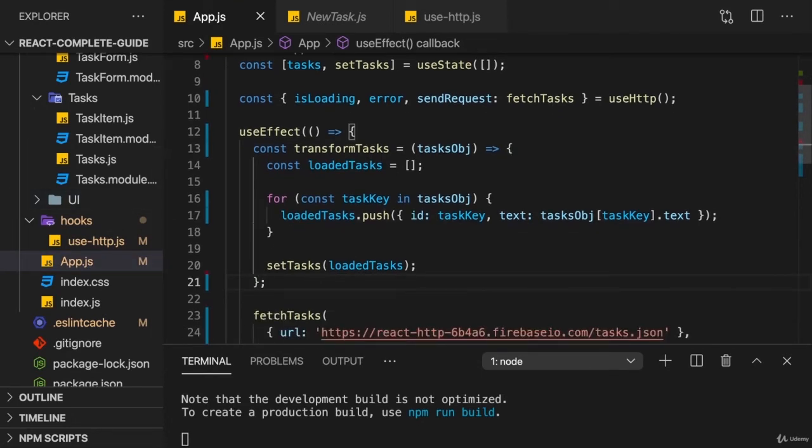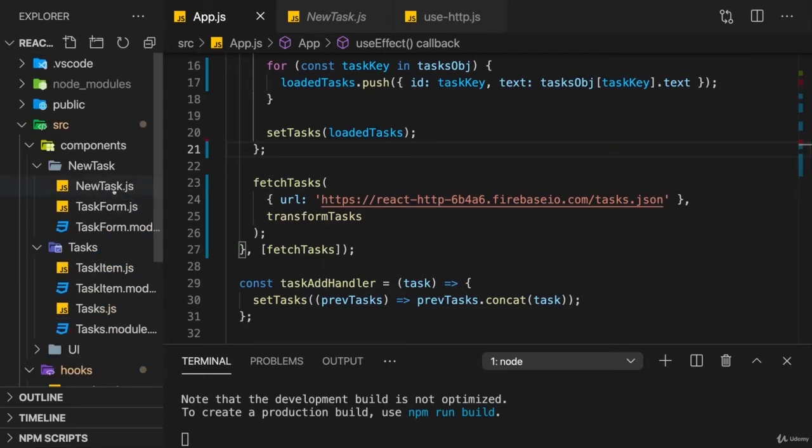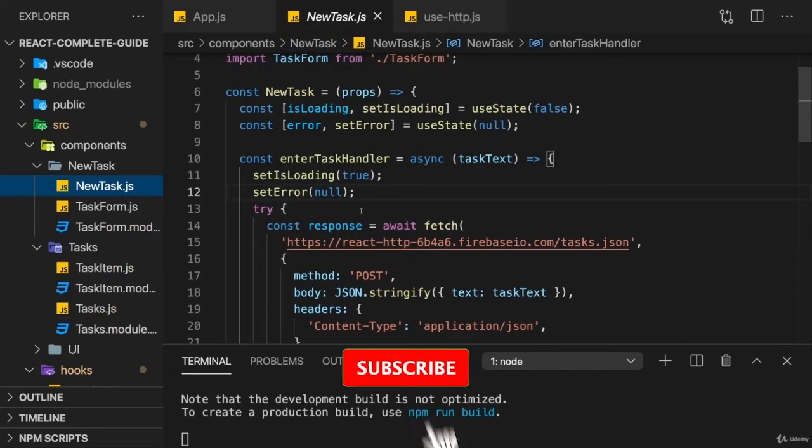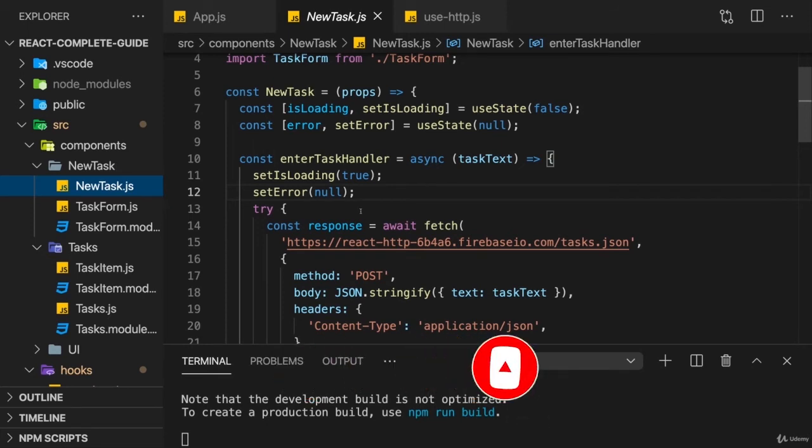but of course the main reason for adding the hook in the first place was to reuse logic across components. And here in the App component we're fine now, but we still got our NewTask component, where we also are sending a request. So let's use our custom hook there as a next step.